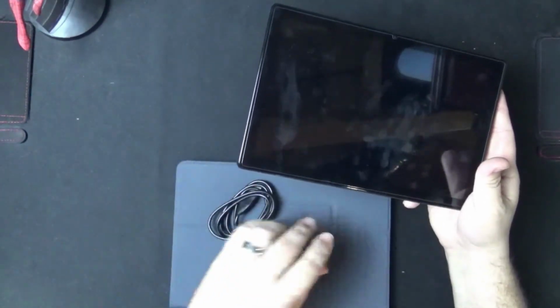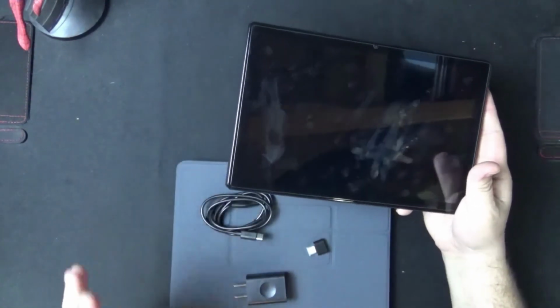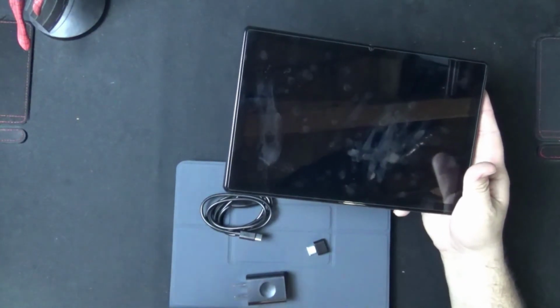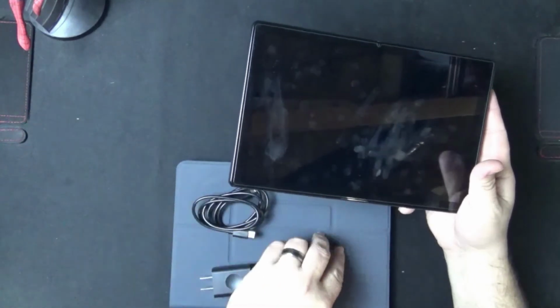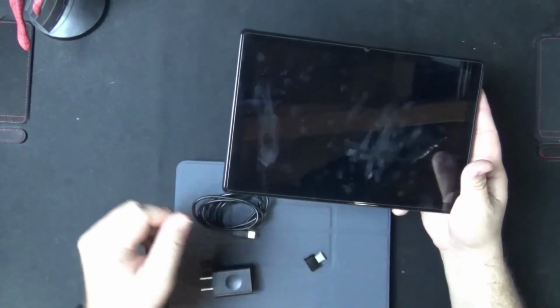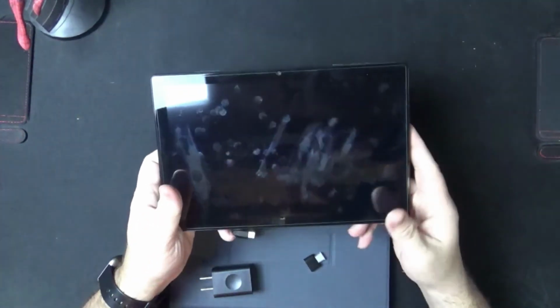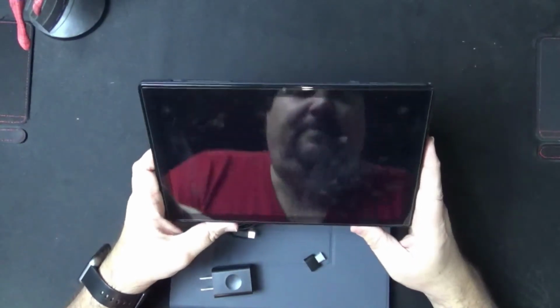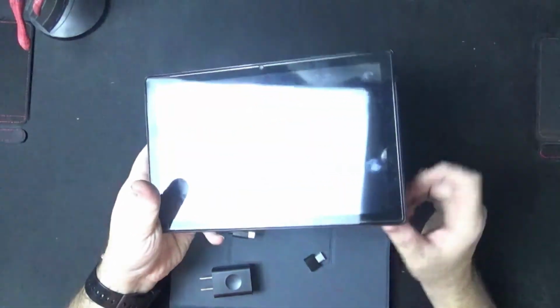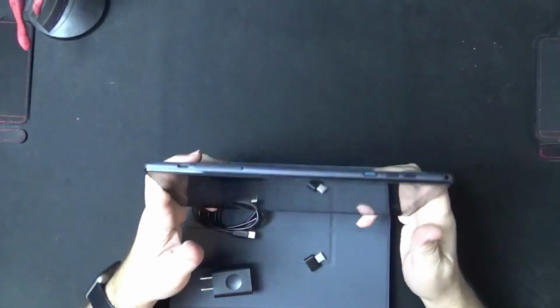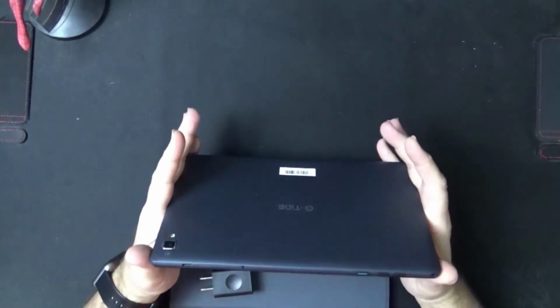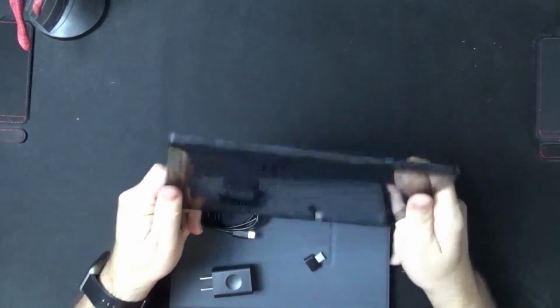It comes with some good little accessories. Like I said, the case is awesome. Your standard charger and cord, and then your on-the-go connection here. So overall, I was really impressed with it. The speakers sounded great. Cameras were okay. Nothing too spectacular, but about what you'd expect from a tablet.